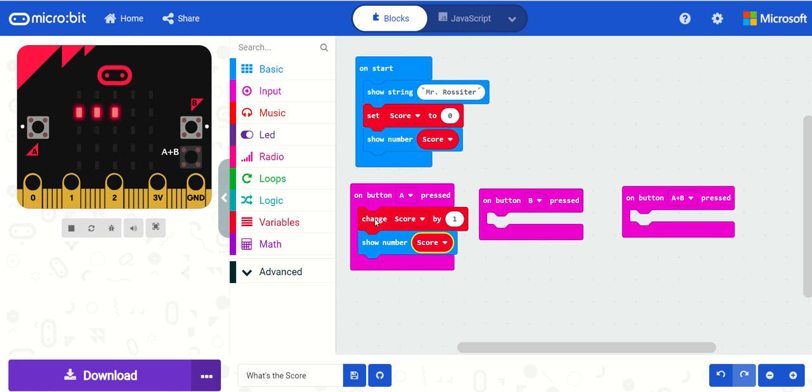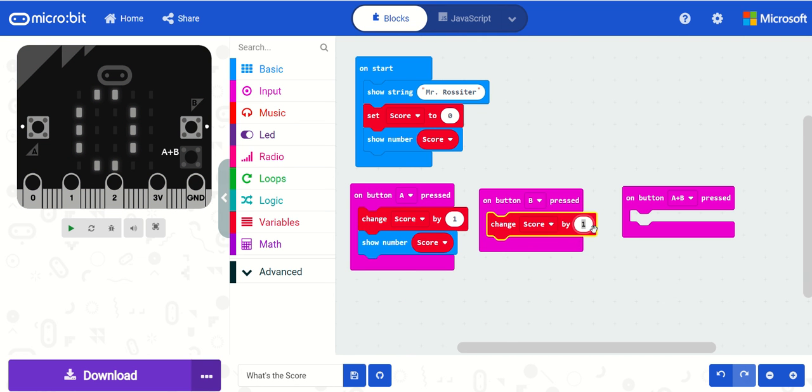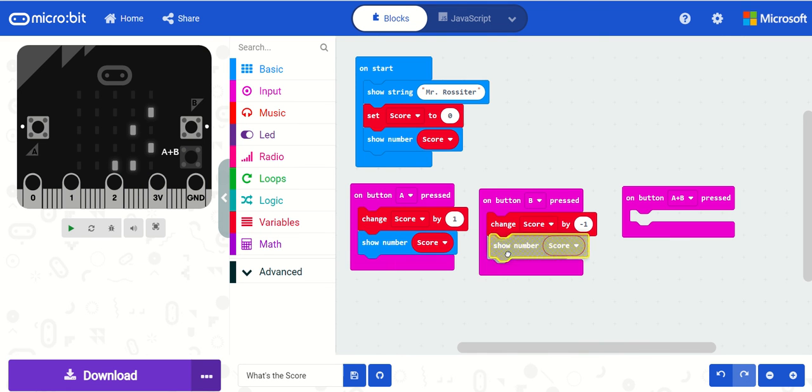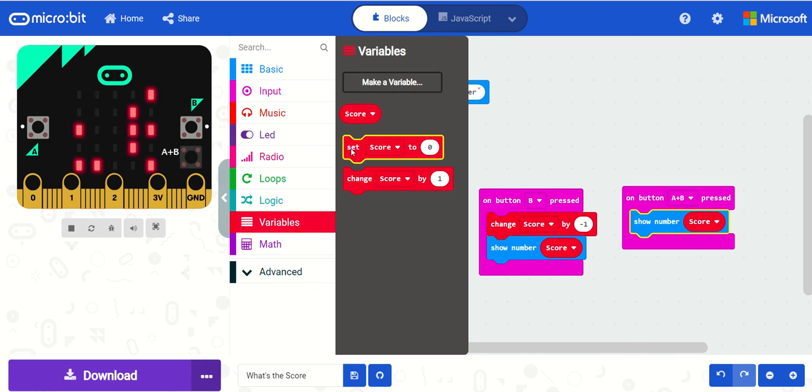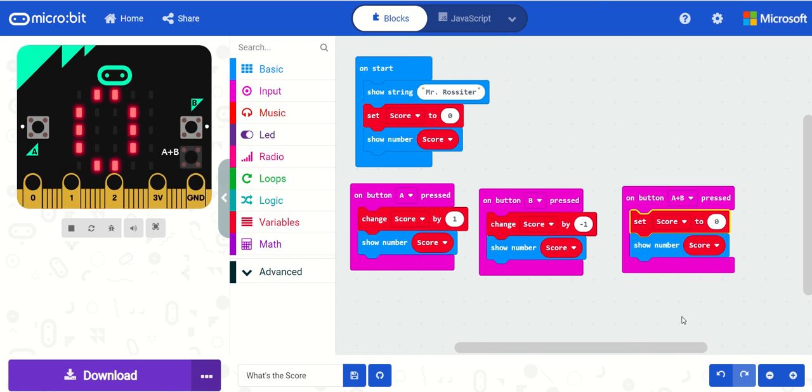So on the other ones then, we can duplicate all this if you want. Duplicate that there. So we want to actually change that to -1. And again we need to duplicate that again. Show it again. I'm going to duplicate again because we need it over here. And the last one here is when we hit AB, we want to go back and set it to 0. So we actually want to set this one to 0.